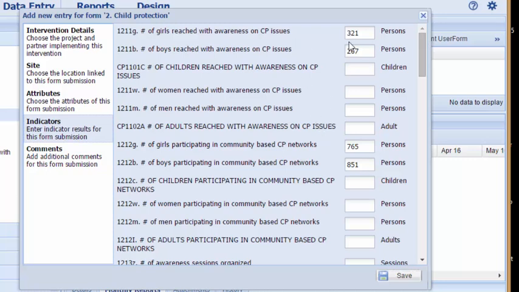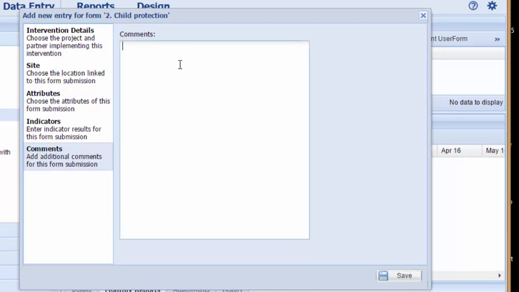So when I'm done with the data entry, I can go to the comment box and enter a comment if I have one. Otherwise, I leave this box blank and then I click on save.